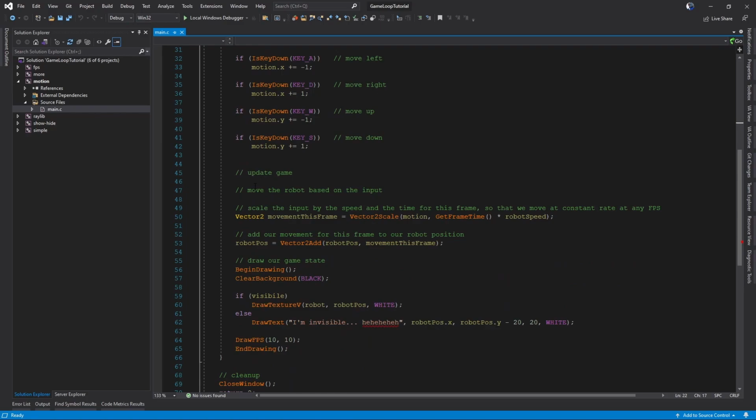Now we actually have something to update in our game section, so we're going to move our robot based on the input. We're going to take our motion vector and scale it, which will take all the components of this vector and multiply them by this floating point value. We're going to get our frame time, which is how long it's been since the last time we drew, times our robot speed. The result of this is how far we need to move in both X and Y just for this frame. Then we're going to add that to our robot position and update him based on how far he needed to move for this frame based on this speed and this time.